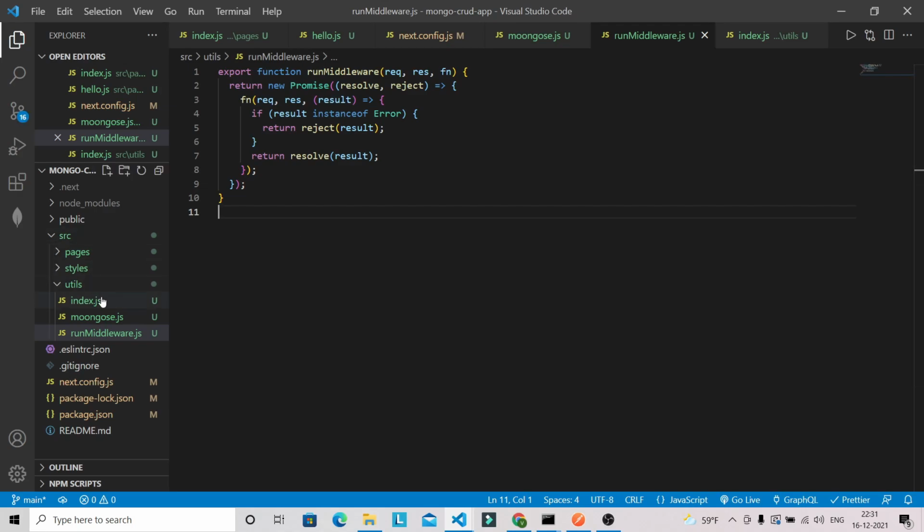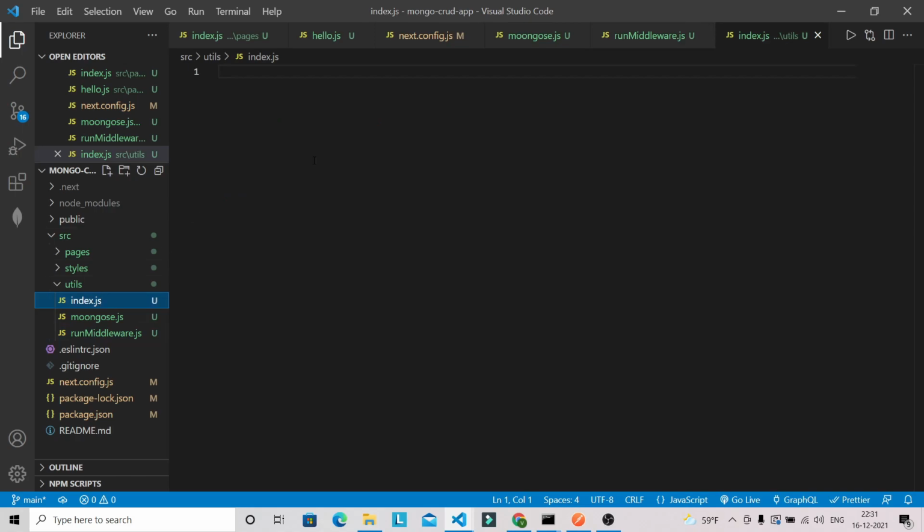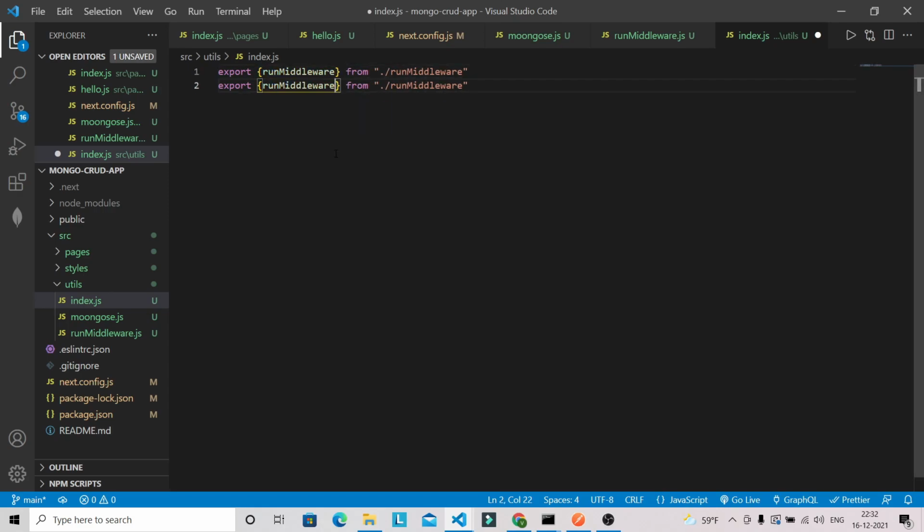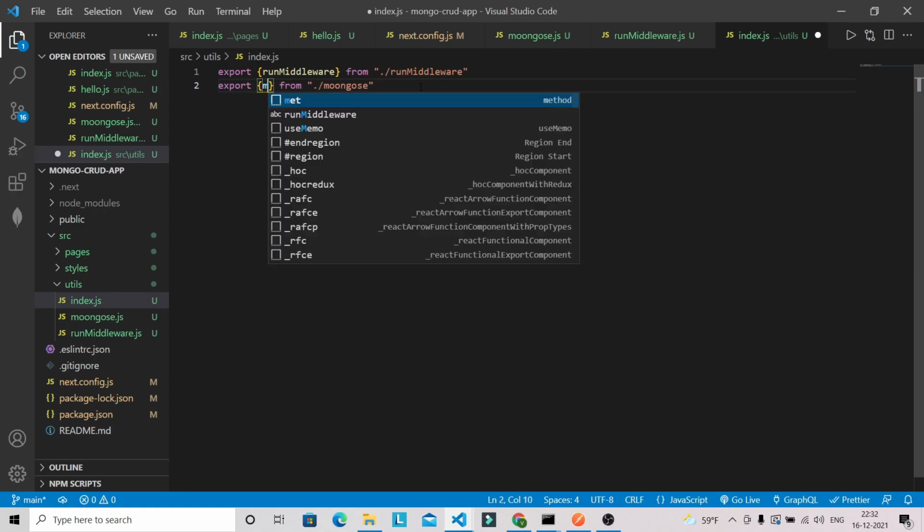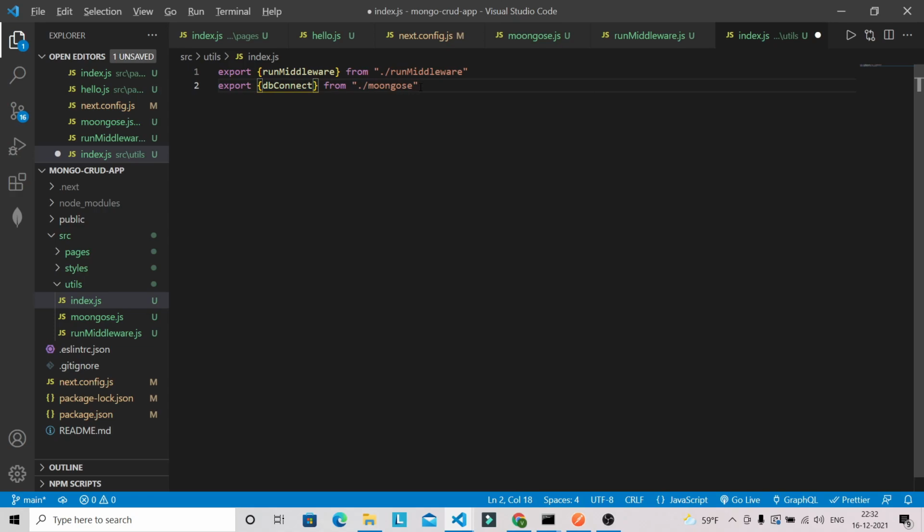Now we can use here index.js file to bring these two files. So we can export from like run middleware. Like this way we can export this one as well, Mongoose. It will be db connect, sorry.